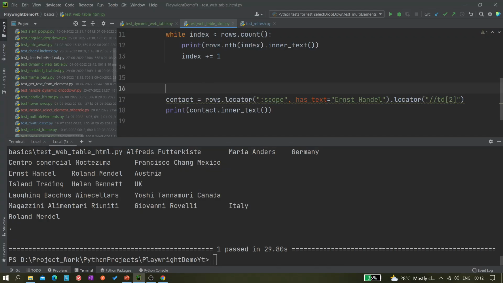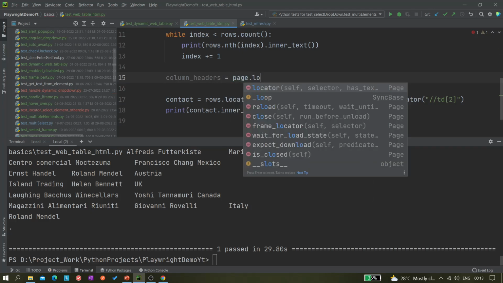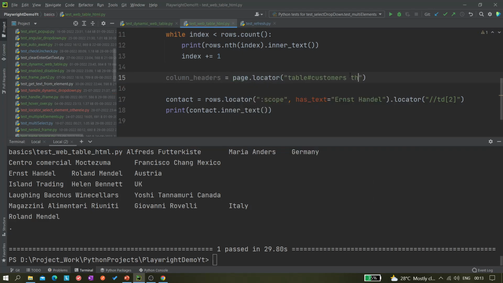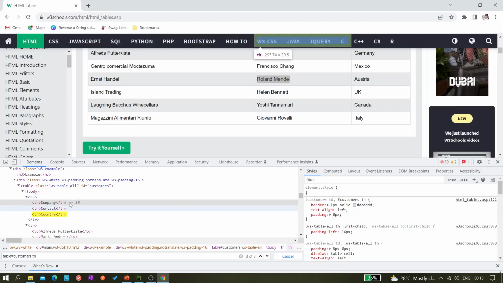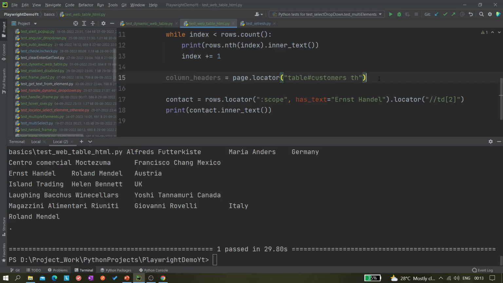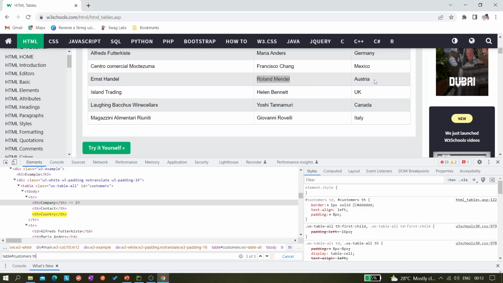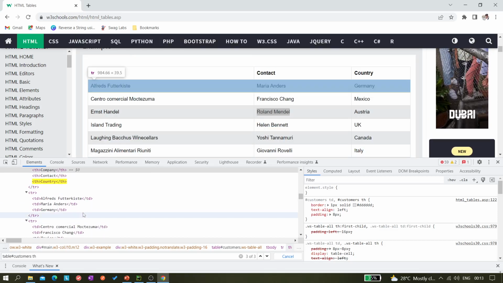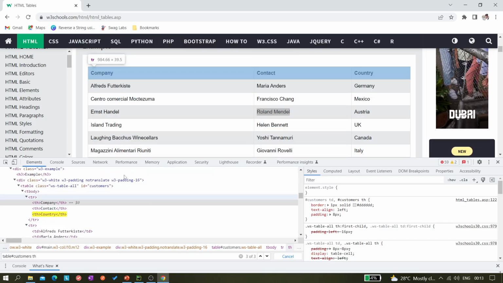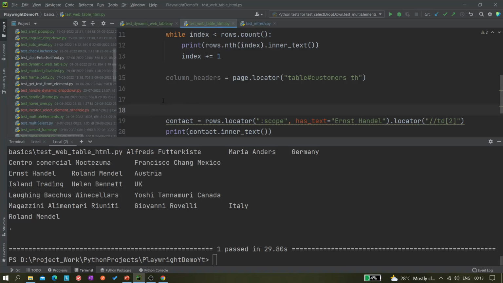So we can say columns, column headers, page dot locator, this one. So this should give me all the column headers, all three column headers. Now we need to find something here. So now what we can do, I mean, it would not be a good idea to create this thing here.